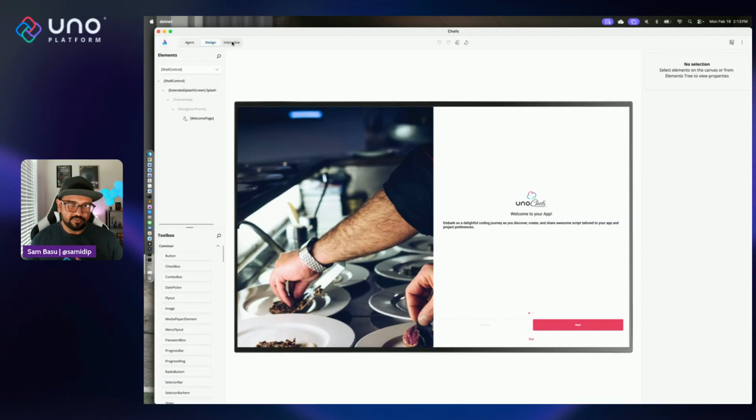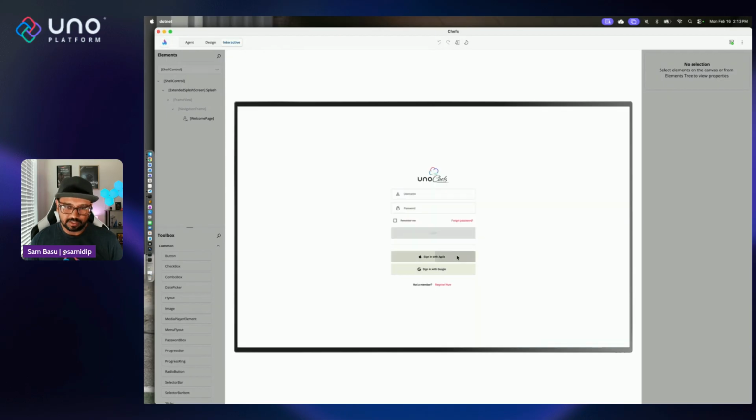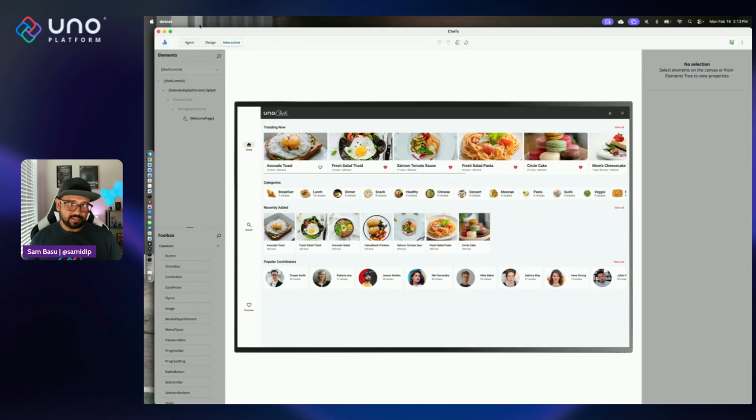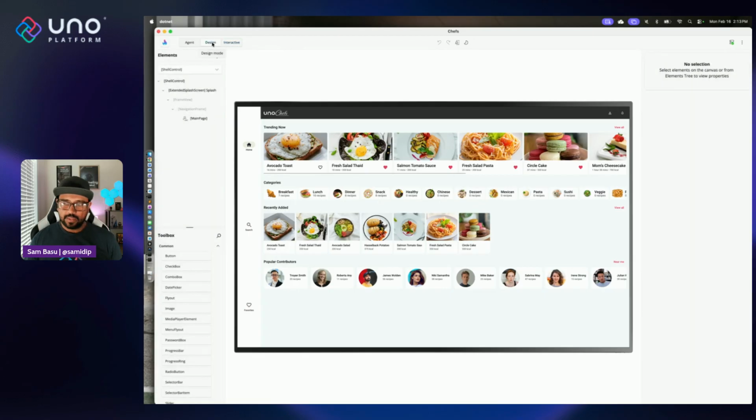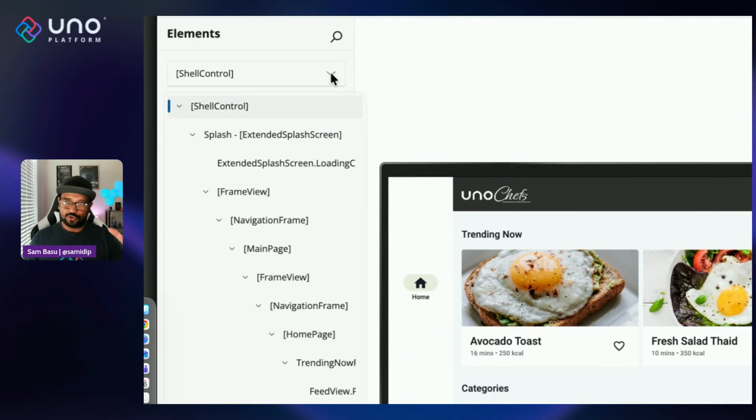Now let's go into interactive mode, and I want to actually get inside the app a little bit here. I'm going to skip past some of these login screens. And now I have the classic experience. Let's go back into design mode. This is Uno Chefs, and it's showing me lots of recipes, and it's got page navigations and other things built in. One of the really nice things is when you have a complex screen like this, you have lots of visual hierarchies. And we have what's called a scope selector up here that lets you zoom into the part of the UI that you really want to work on. So if I do a drop down here, you can see it shows me the whole hierarchy.